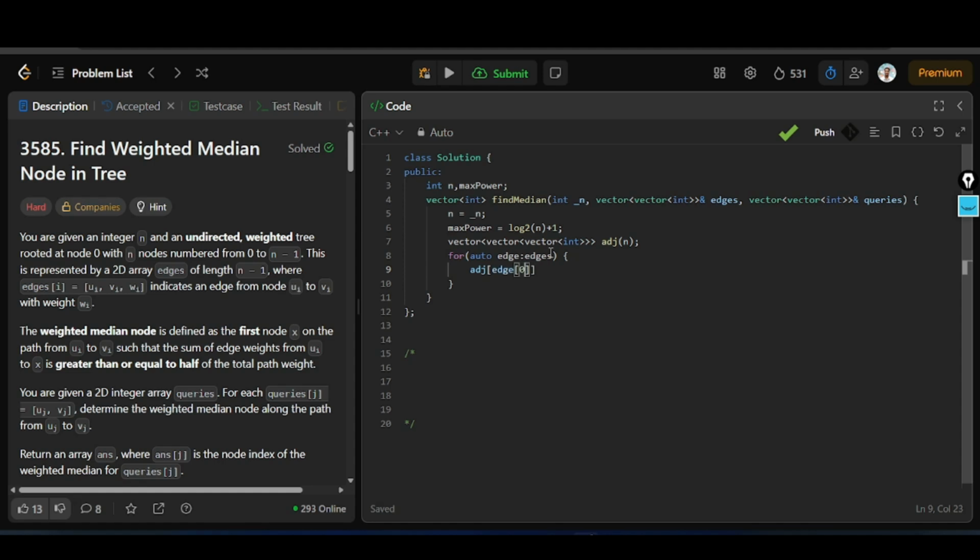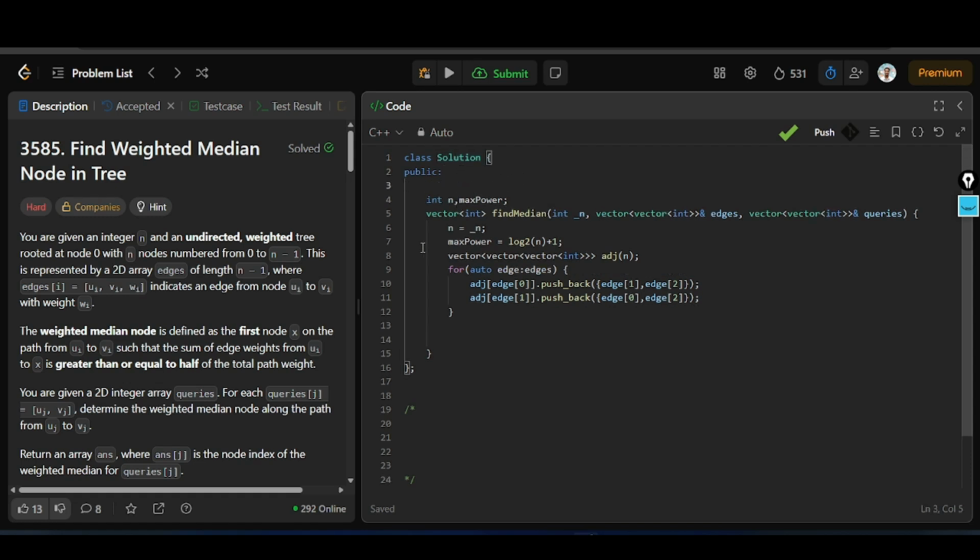ADJ of edge of 0 dot pushback edge of 1 and the weight, so edge of 2. And since this is undirected, it's going to be the other way as well. So we have the adjacency list ready. What we need is three things: the level, the vector or the ancestor, and the prefix weight.